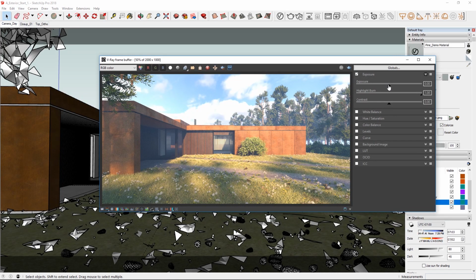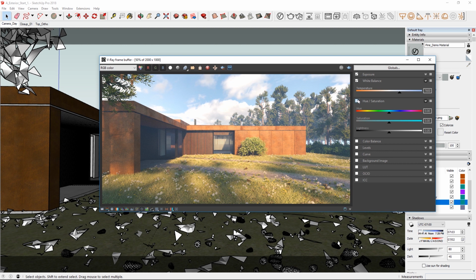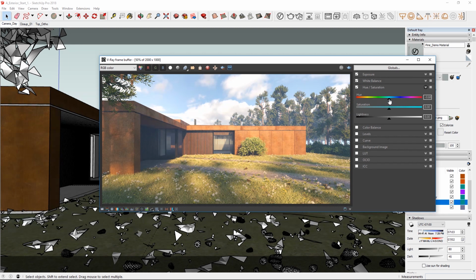If you want, you can adjust the exposure, highlight burn in case you have overexposed areas in your image, as well as increase the contrast. Next, you have color balance, where higher values will make the image warmer and lower values colder. I'll leave mine at 7600. I'll slightly adjust the hue and saturation. In case you don't like the result, you can simply reset all the values for the category.